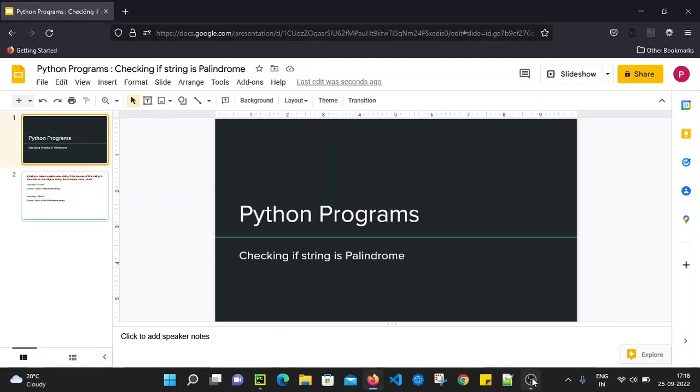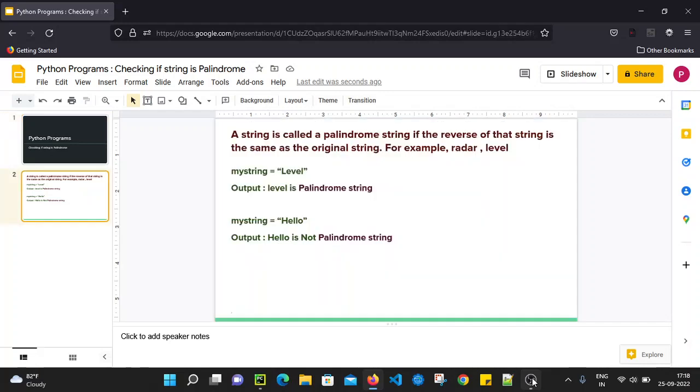In today's session, we will see how to check if a string is a palindrome string or not. So what do you mean by palindrome string? A string is called a palindrome string if the reverse of that string is the same as the original string.